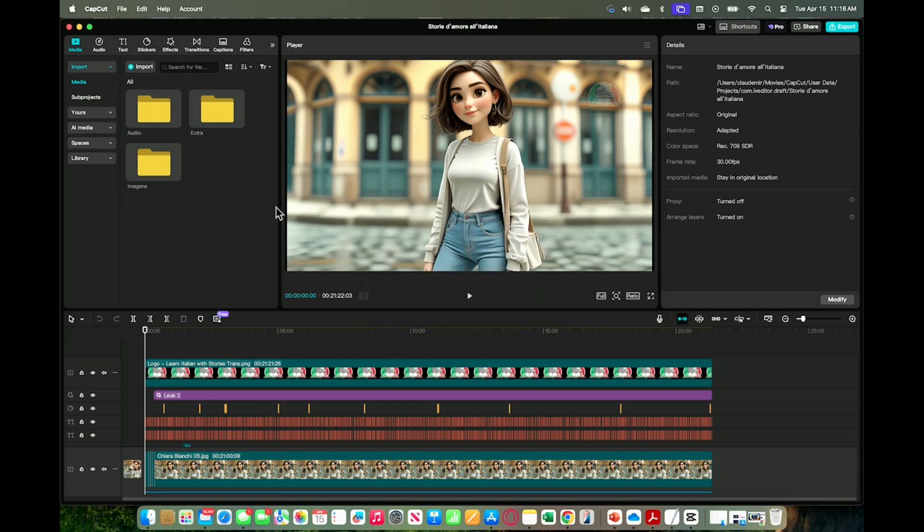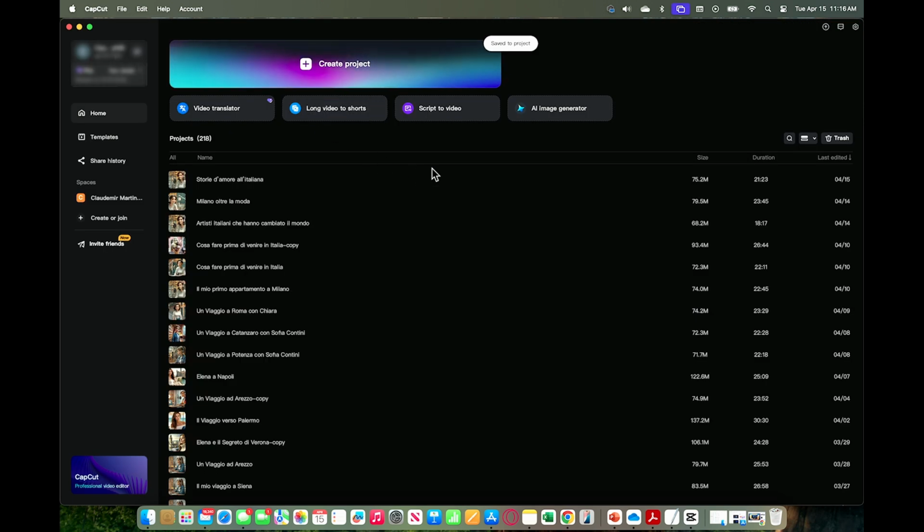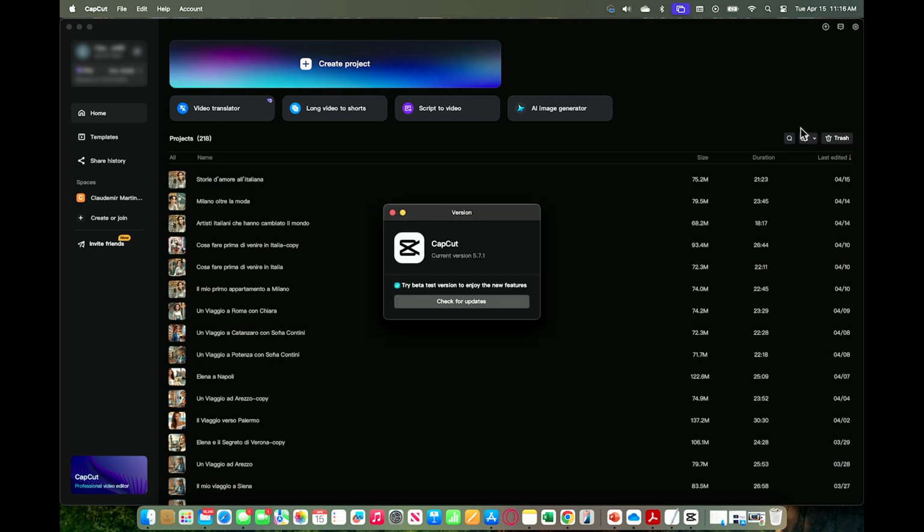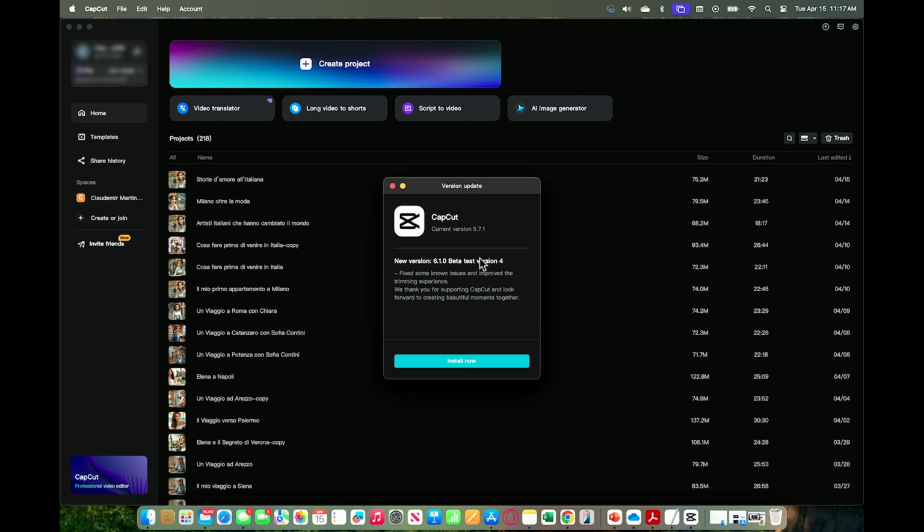I just close this and come to CapCut again and back to homepage, right? So I need to check their version now. So I just come to the right side here on settings. There's a button that you can click and click on version just right here. It's going to pop up this window. I click here on check for updates and it's going to show that I have a new version here.